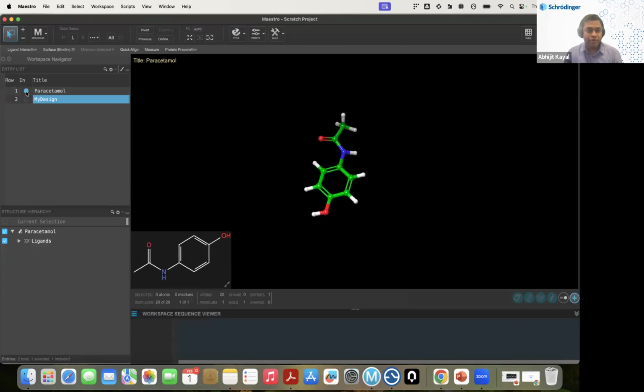So if I include this one, then this paracetamol molecule will be in your structural hierarchy. If I click it here, again I can access all these rendering options from this structural hierarchy panel as well.